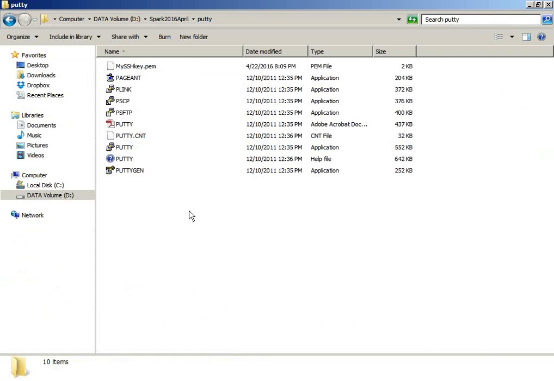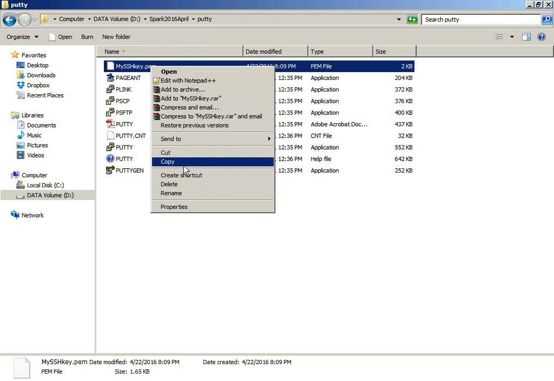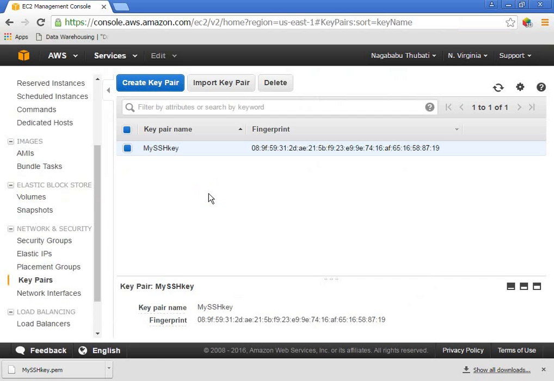You can see in the Putty folder I downloaded an application called Putty, so that by using this Putty application I can connect to the remote servers later. And in the same folder I am maintaining my PEM file. This contains a private key definition. You can look at the private key definition. You can see here it contains a private key definition. Now come back to your AWS console.